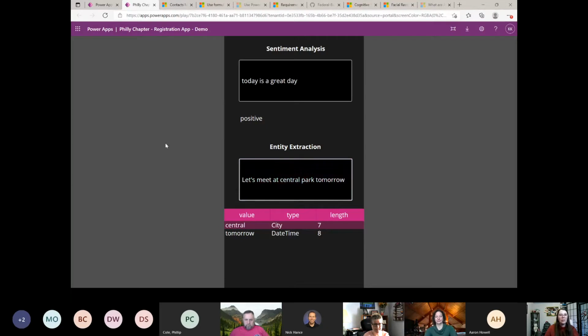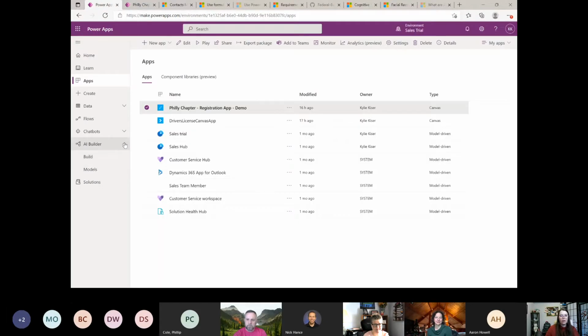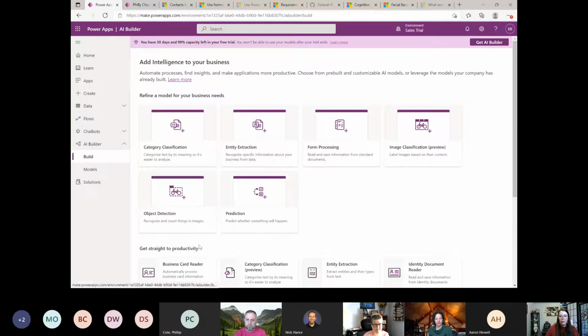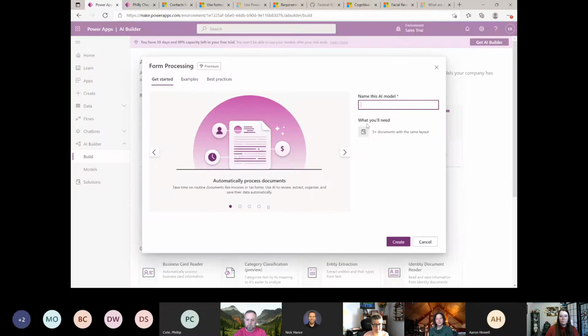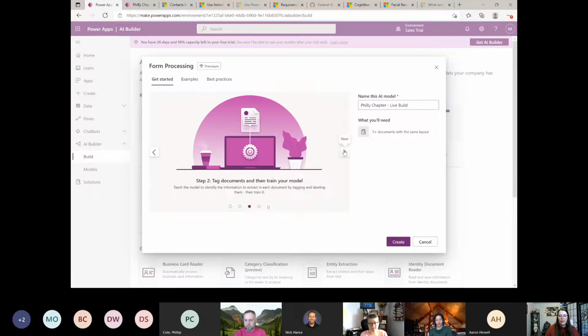But anyways, let's jump in and look at how to build this whole model, how to build the forms processing part of this. So to start, we're just going to go to our AI Builder. We're going to click on forms processing, and I'm going to call this. You'll notice here it walks through, like we said for the other ones, what you're going to need, step by step, examples and best practices, and tells you we need 5 documents for each layout. Let's go ahead and create this.